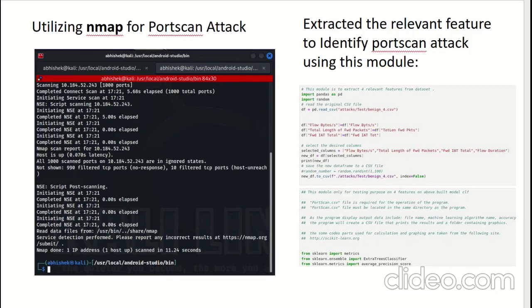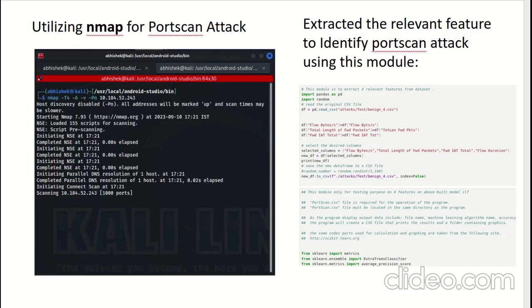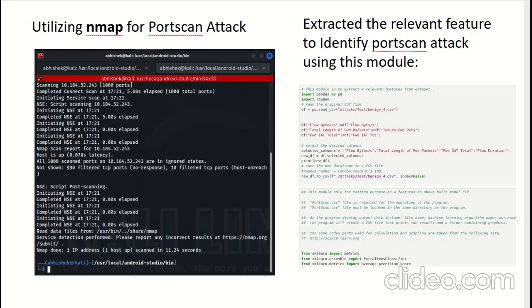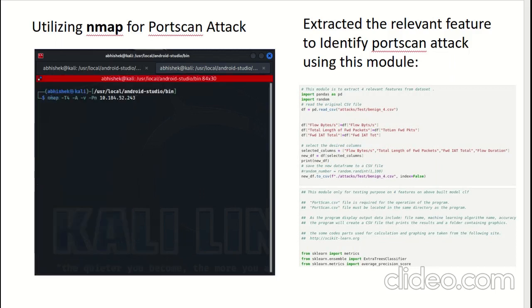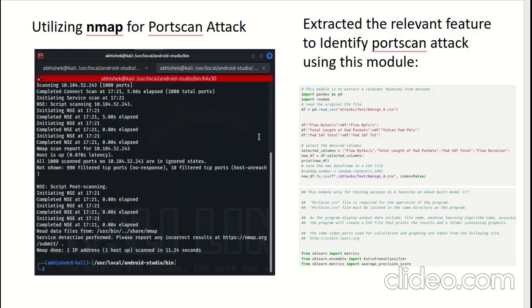For our demonstration, we are using a well-known application called Nmap to perform a port scan attack. As depicted on the slide, we are directing this attack toward our target device where our app is installed. The purpose is to illustrate how our system captures packets sent by Nmap during the attack. After capturing these packets, our module extracts relevant features from the network data. These features are then sent to our pre-trained ML model, which evaluates whether a port scan attack has been carried out or not.